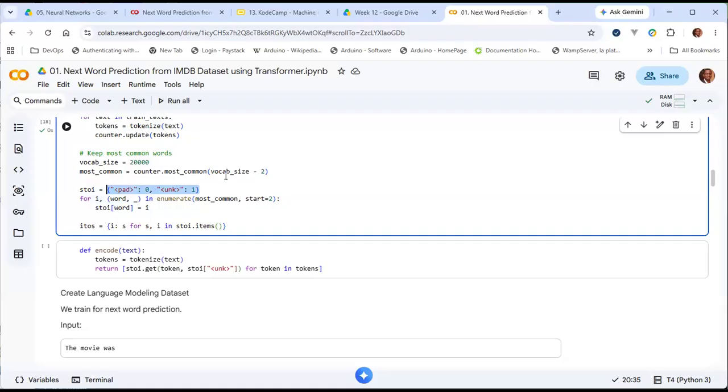So this is the 2 that we reserve. That's why the actual number that we pull from the counter is the vocabulary size minus 2. We've already taken the first 2 slots in the vocabulary, one for pad and one for unknown. From there, we continue with the remaining words, the most common ones, starting at position 2. Remember, we've already taken 0 and 1 for pad and unknown. So we continue from position 2 and fill in this STOI.